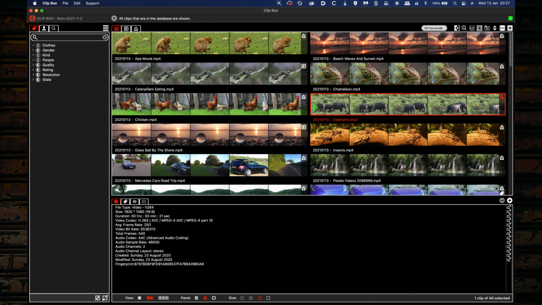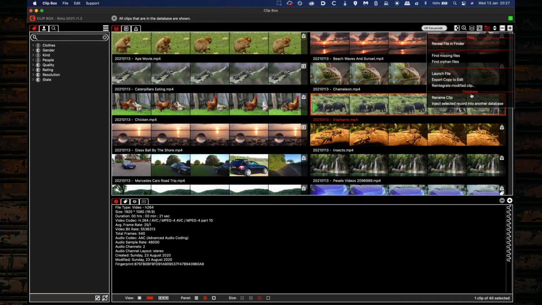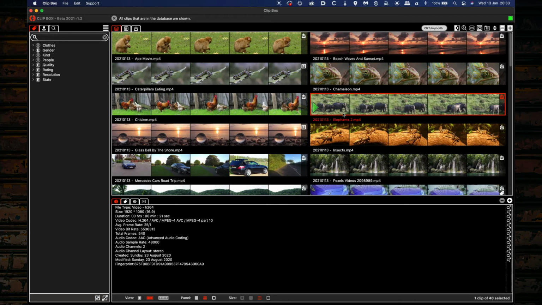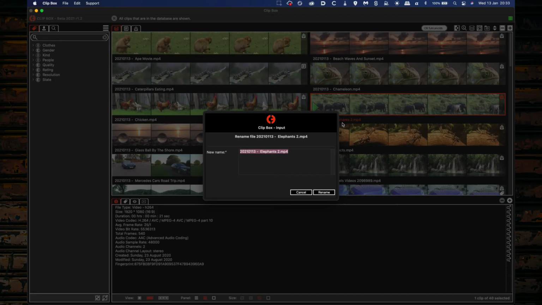The next function is an easy one. It's Rename Clip. You can simply rename your clip here. To change the name, you can also simply click on the name of a selected movie and you will get the same dialog to change the name.